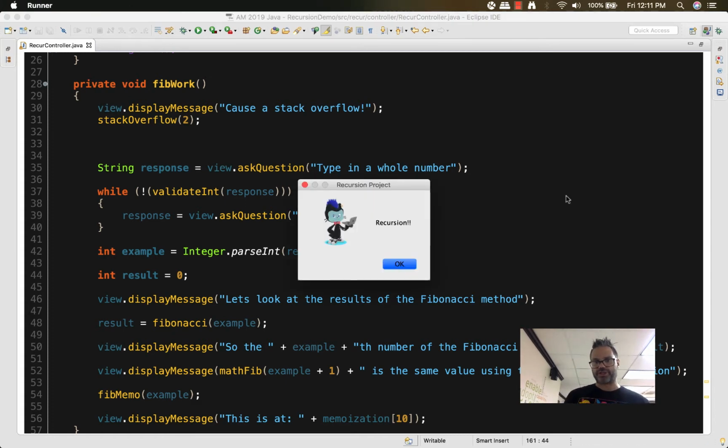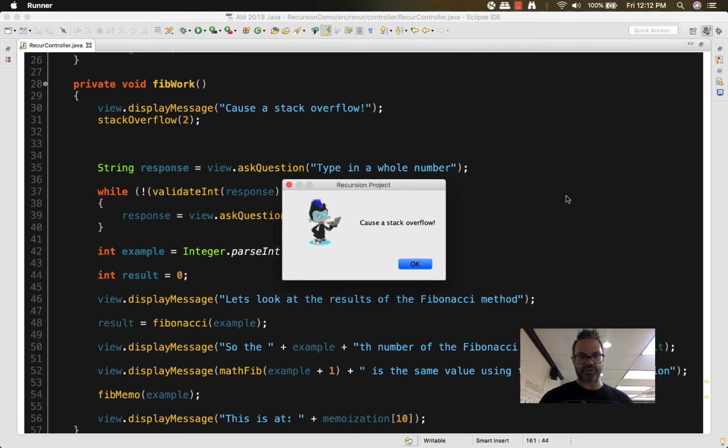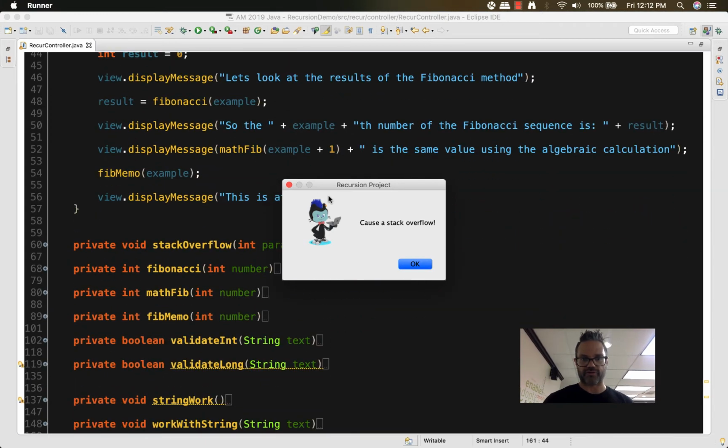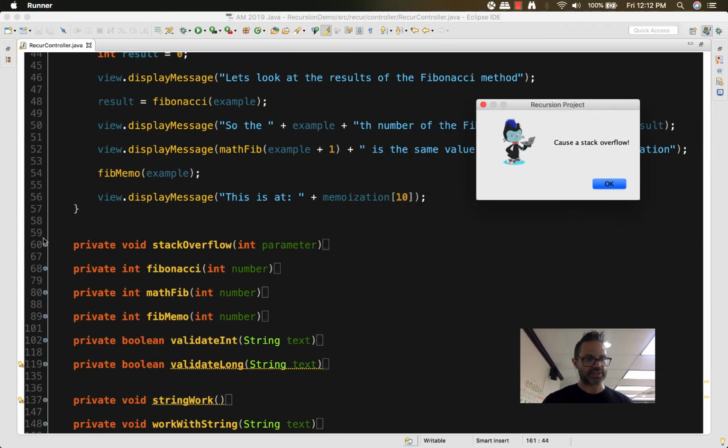So we have a recursion project. We have a cute little pop-up with my little OctoKitty friend here talking about recursion. Go ahead and press OK. And it's going to cause a Stack Overflow. So we're going to go to Stack Overflow. We're going to pass it the parameter of 2. So before we do so, let's go ahead and scroll down to that and take a look at the Stack Overflow method. We'll move this over here so we can see this at the same time.